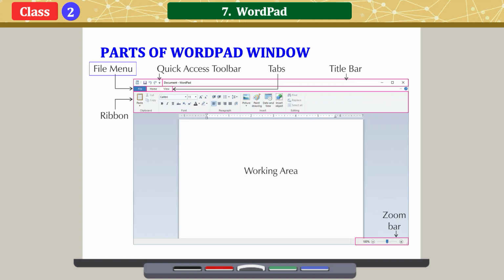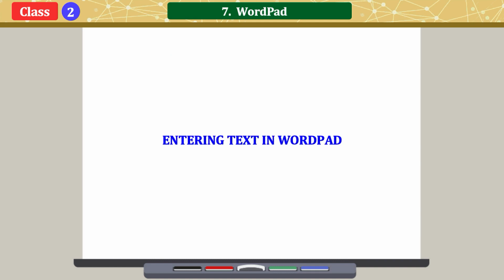Parts of WordPad window. File menu. Quick Access Toolbar. Tabs. Title bar. Ribbon. Working area. Zoom bar.